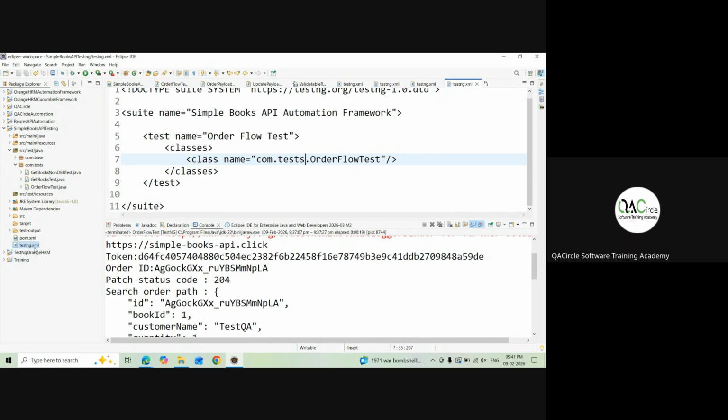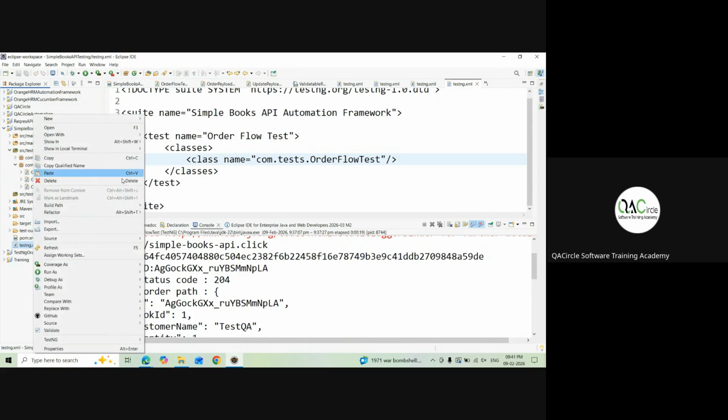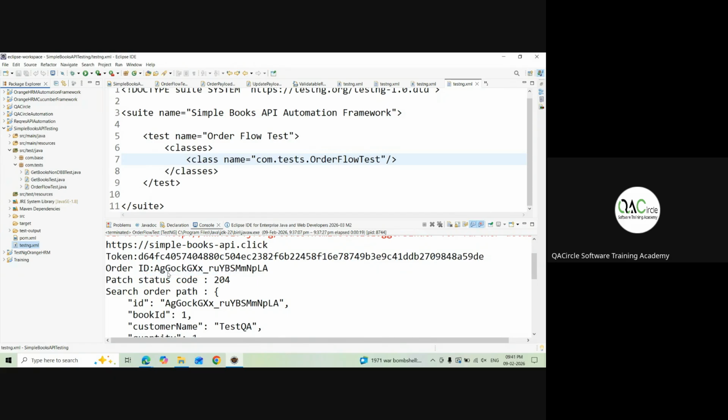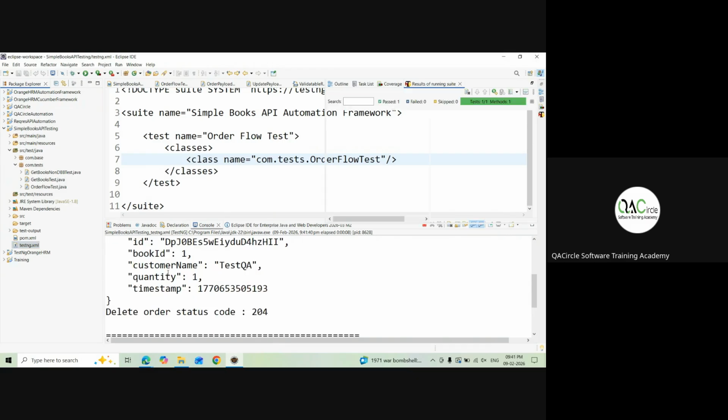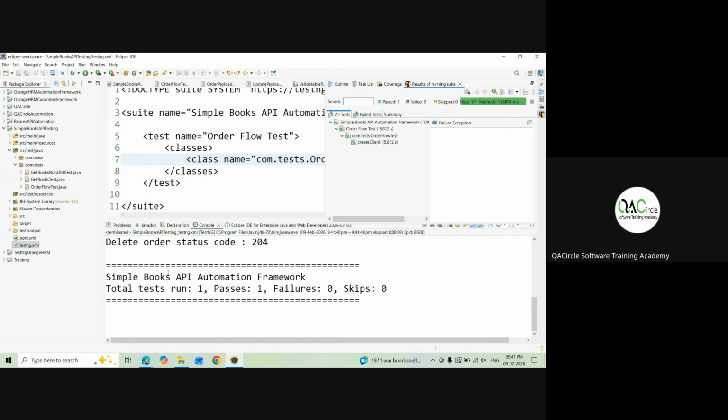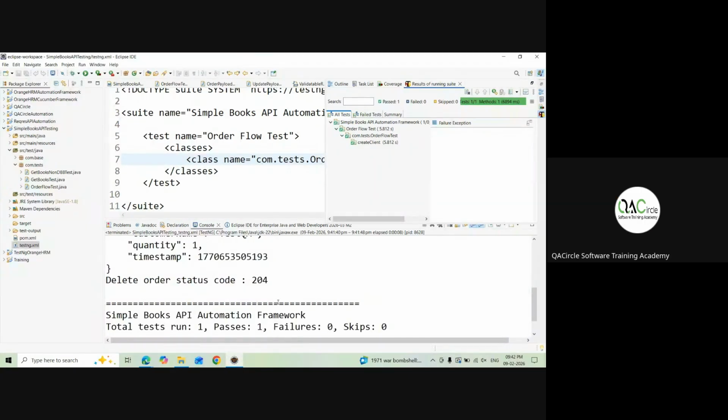Okay. So we have created testng. If I right click here, if I do run as TestNG suite, it should work. Okay. Let's see whether it works or not. So it is working properly, right? See, we got one pass, status code, everything is there.